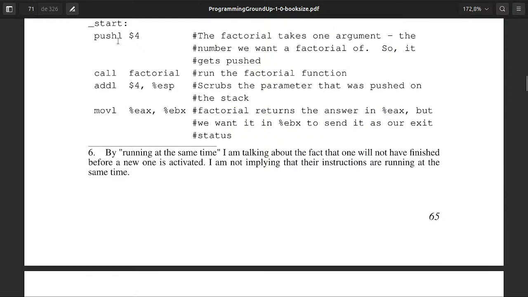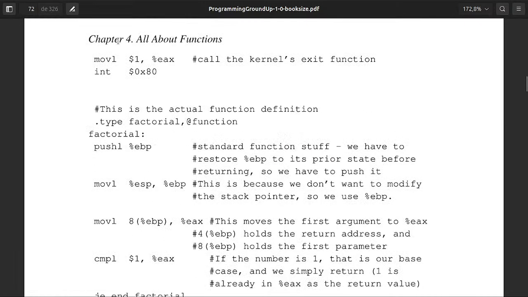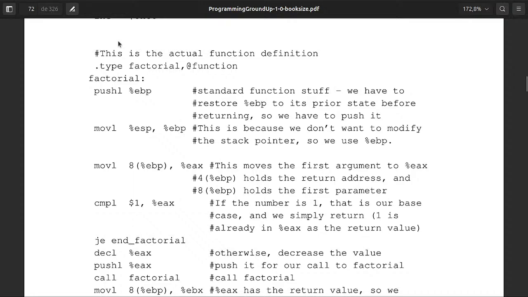Factorial returns the answer in EAX, but we want it in EBX to send it as our exit status. Okay, I know it. Yes, this is the basic kernel exit function in Linux. This is the actual function definition.